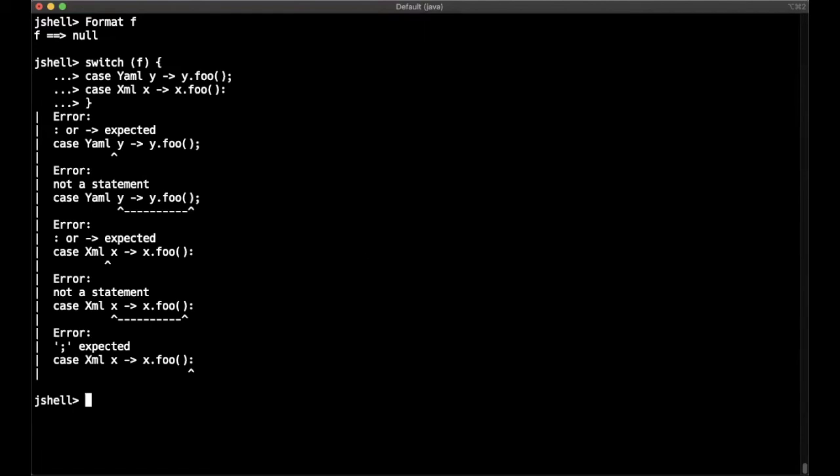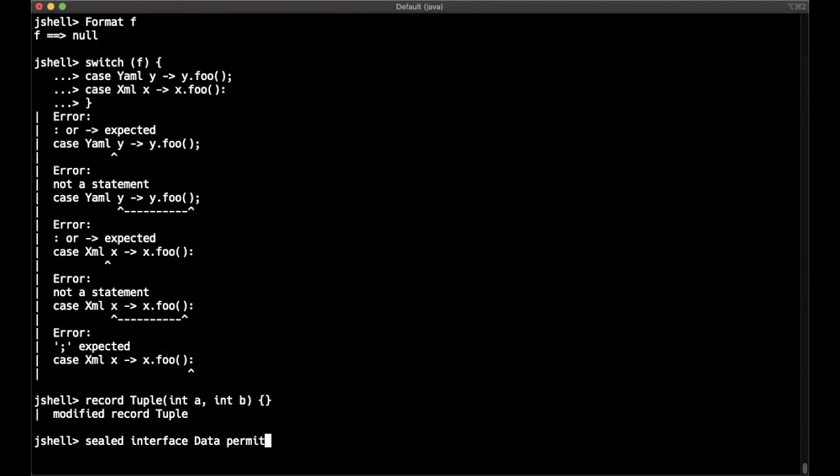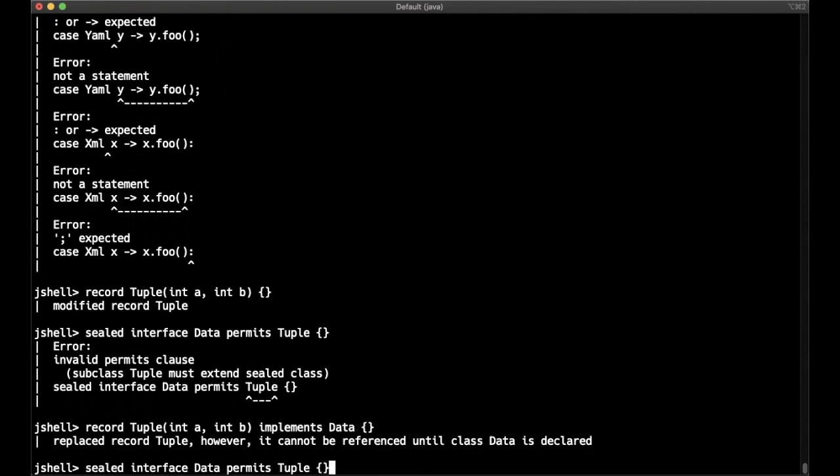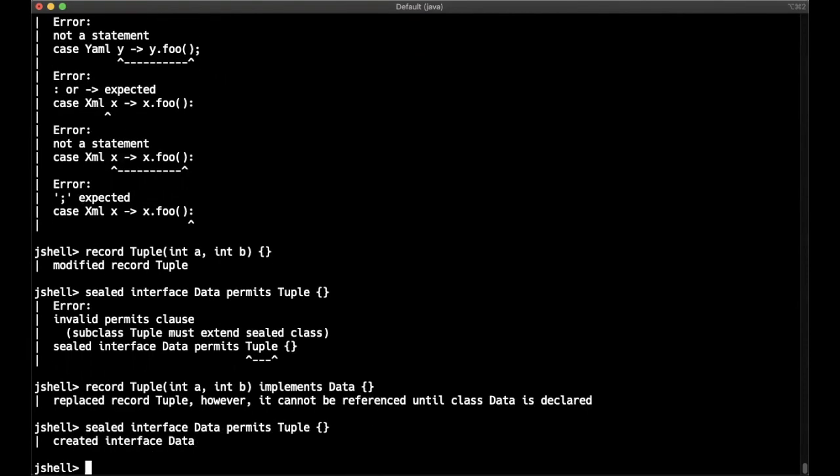Sealing also works well with records. In fact, because records are implicitly final, it's actually very concise. If we create an interface to permit a record tuple that we used before, let's bring back the tuple. In fact, here we have our tuple here. So we can create an interface, and let's make it sealed. Let's say sealed interface would be a good example. Data tuple is a data structure, right? So we can do something like this. And then we need to modify our record to actually implement our interface. And you can see that this works nice. It's very nice and clear, no modifiers necessary.